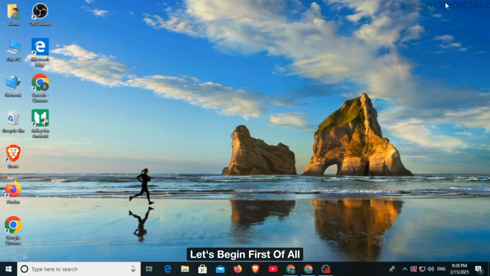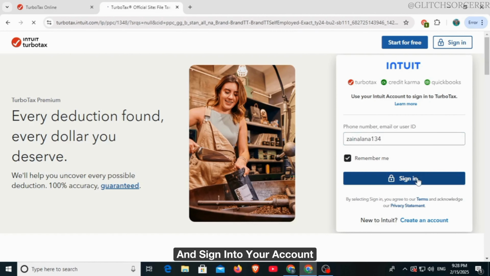Let's begin. First of all, you want to gather all of your documents. Now choose the right TurboTax version. Then you want to open up TurboTax and sign into your account.